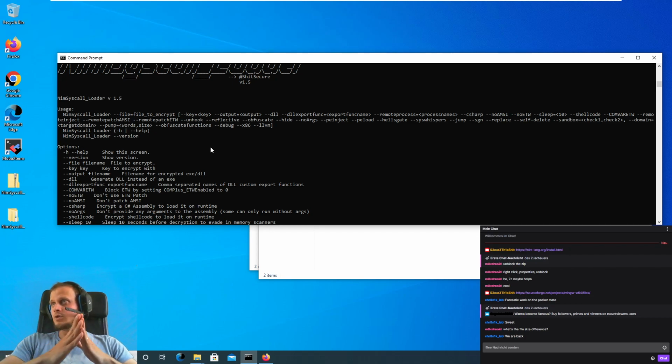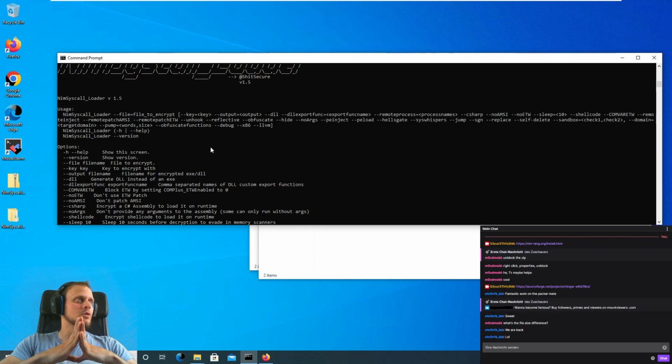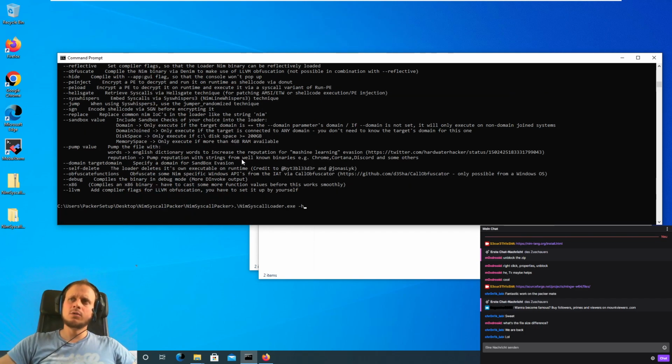You can, for example, sleep. It's not that it's calling the Windows API Sleep, but it's calculating for a moment for the seconds that you specify. And just the basics: if you want to encrypt and load afterwards a C# binary, then you have to specify this parameter. You have to specify C#. If you don't do so, it will not work.